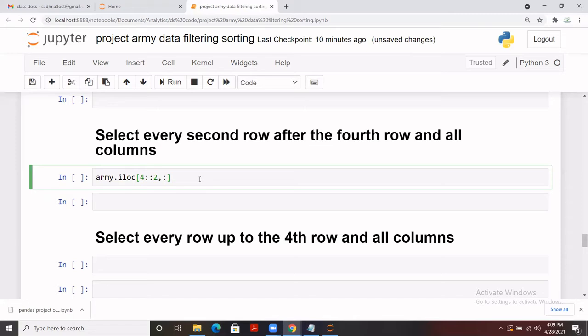So the syntax here is army.iloc, meaning from the index we are selecting that row and column part. So the row starts from the fourth index, so that's why I have written 4 first. Then every second row I need to pick. So to pass the interval, we have to write double colons.